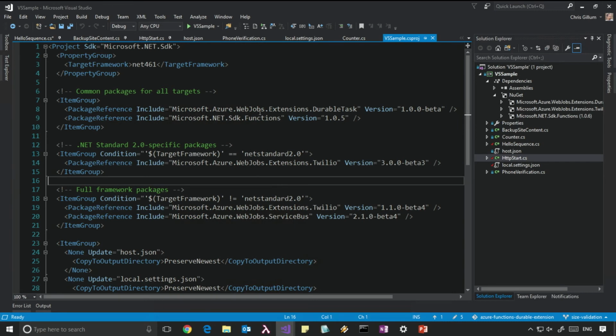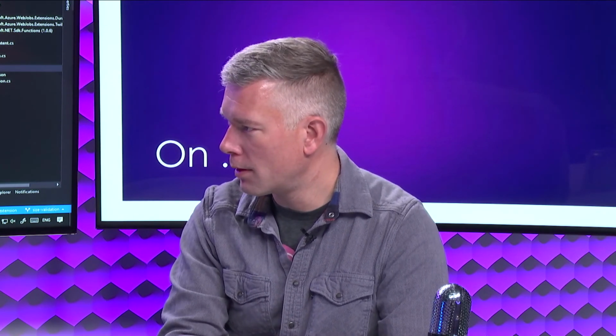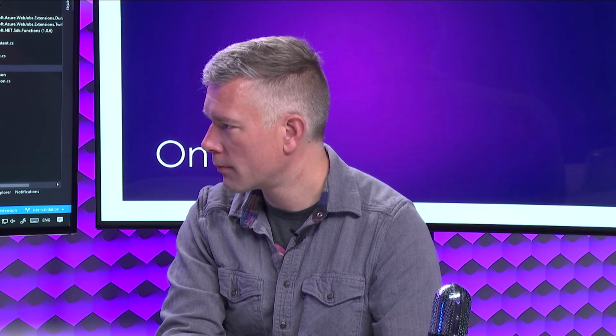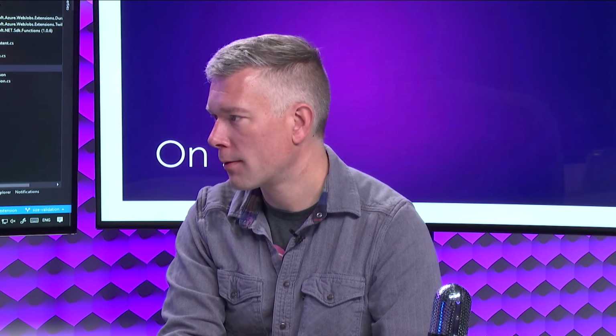So would the guidance be that if you don't need any APIs that are specific to .NET Framework, and you don't need any specific APIs that are in .NET Core, then .NET Standard Functions would be the way to go? Yes, and I should clarify too that as of right now, .NET Standard support for functions is in preview, whereas the full framework is completely supported. Got it. So as of right now, you're going to get the best experience if you target the full framework.